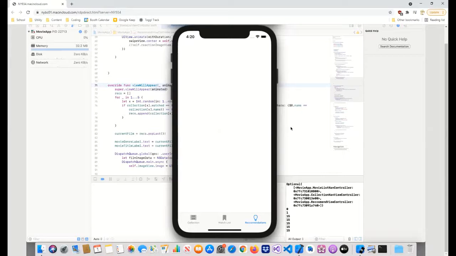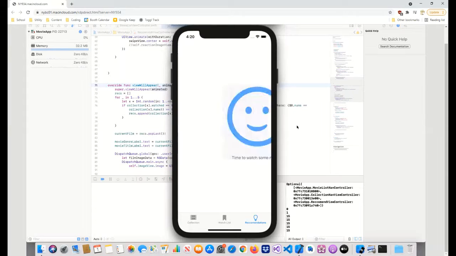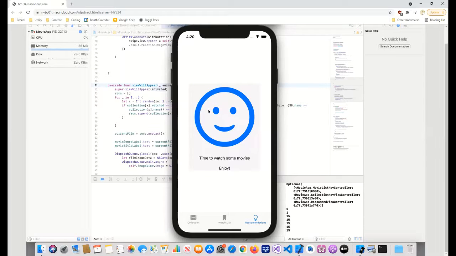So let's add a couple movies. There we go. This is a little slow. I'm using a virtual Mac, so it's not exactly the fastest, unfortunately.